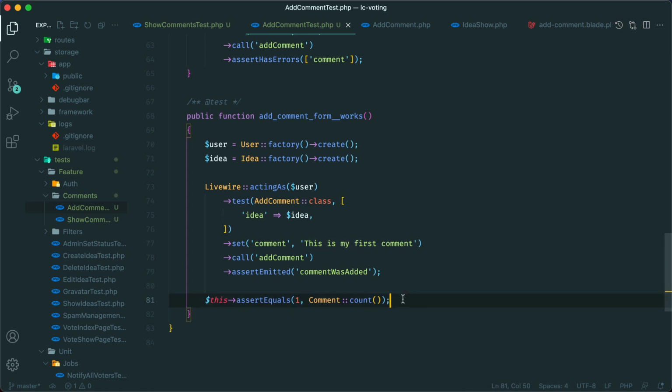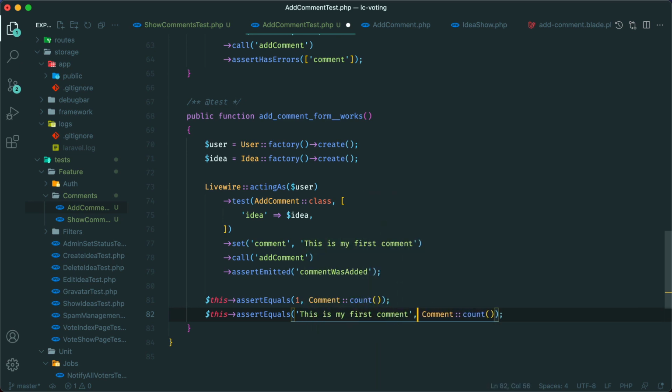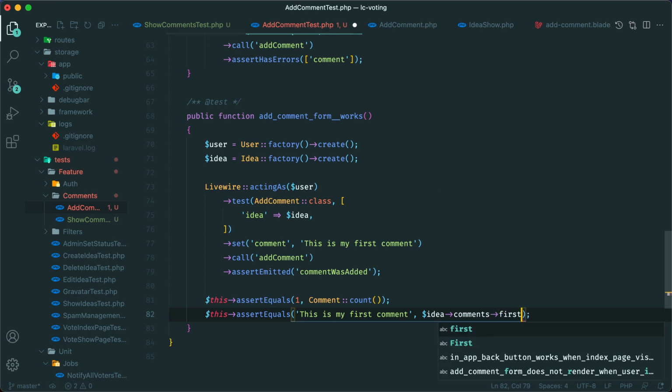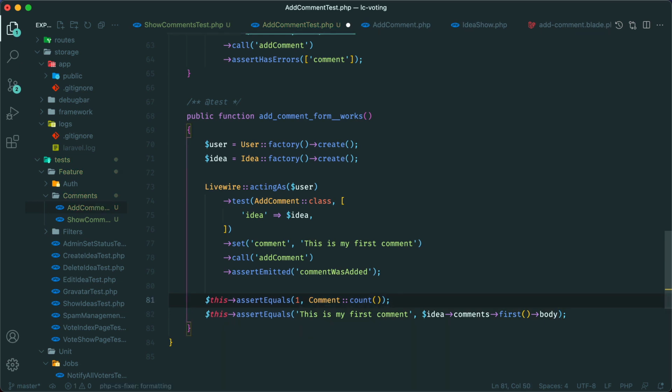So let's do that. So again, assert equals. So this is my first comment because that's the comment I added. And that should be idea comments. Let's grab the first one. It's the only one. And say body. And that should be the same.